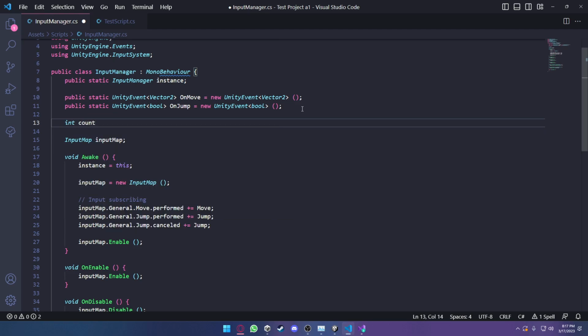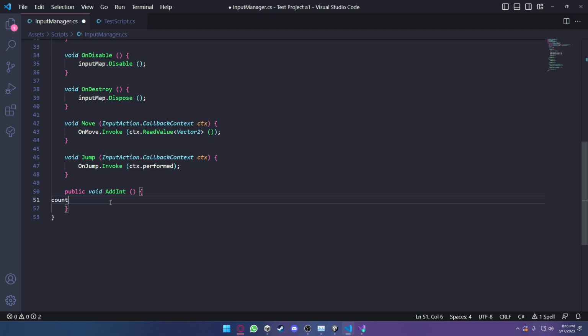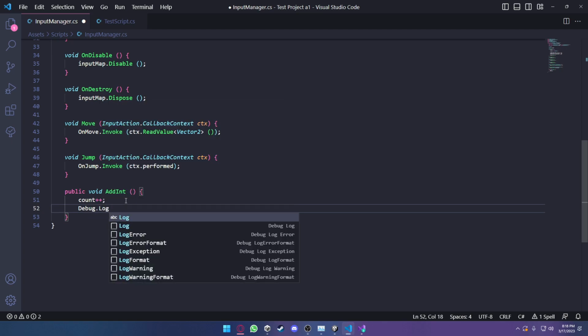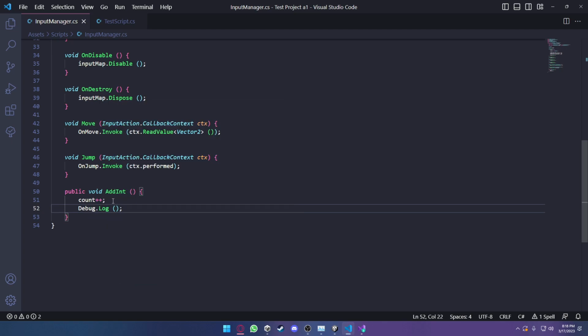Int count, which will be 0 by default. And then here we can say count plus plus, which will add up once whenever it's called. And then it will log out. This is not something you would normally put here, of course, because this is a manager script, but just for now, let's just put it in here. So we actually do it like this.